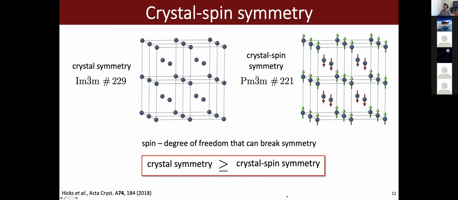Currently, we don't have the magnetic space group symmetry implemented in AFLOW. That's something we've been thinking about and working towards, but at the moment we just consider this crystal spin symmetry. But yeah, that's a great question. And I think in the future, we're looking to incorporate the magnetic space groups. But yeah, great question.